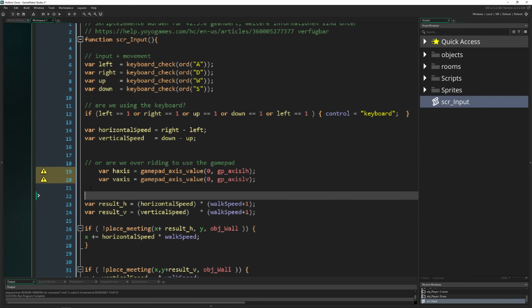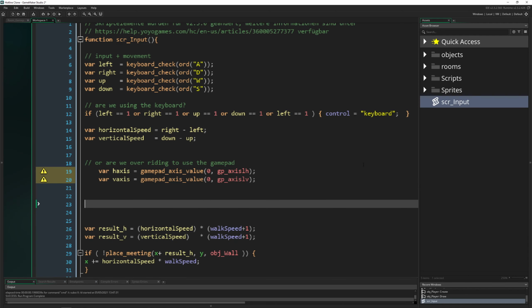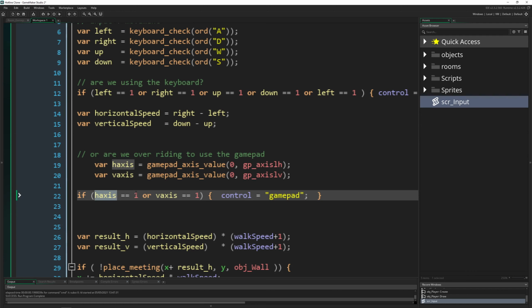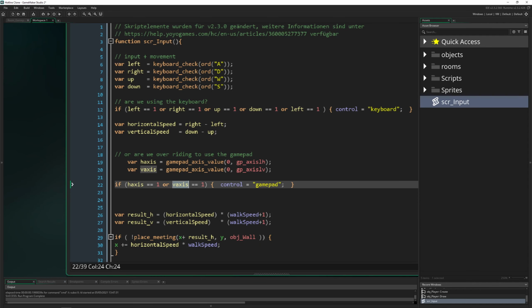And then we're checking whether we have actually pressed one of those. So if this one is 1, or for example this one is 1, meaning we are pressing it completely. If you just press it a little bit, it won't react. But if we give it a nice little press to the left or to the right, one of those is set to the maximum value of 1, and boom, we are using the gamepad.